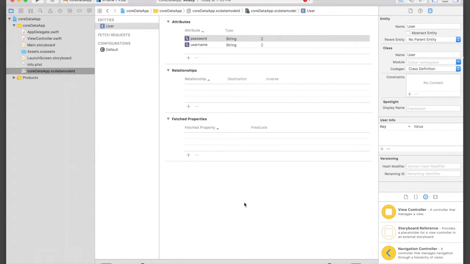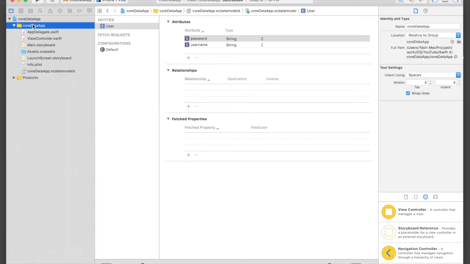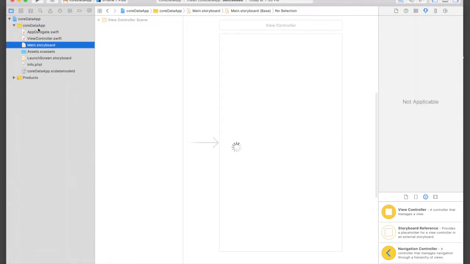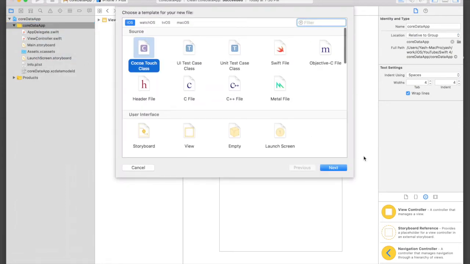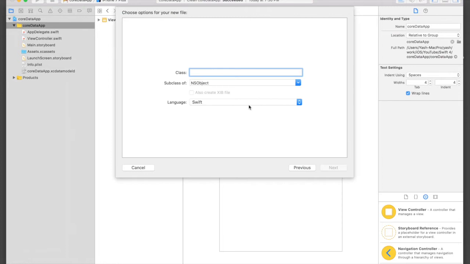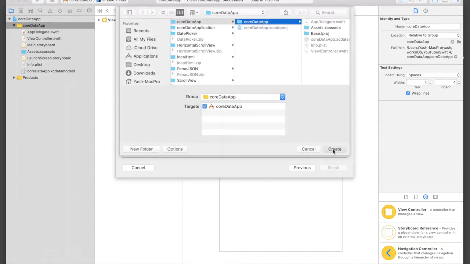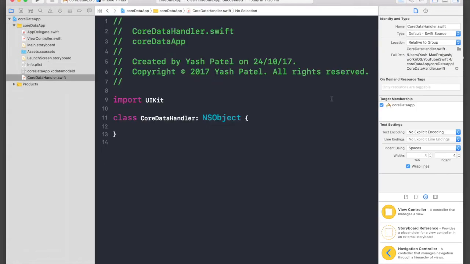So I will try building my application so that I don't have future errors, and clean it. We will be doing it the object-oriented way, so we are not going to mess around with the storyboard. First, create a new file. It will be a Cocoa Touch class, name it CoreDataHandler, and a subclass of NSObject. Hit next and create.